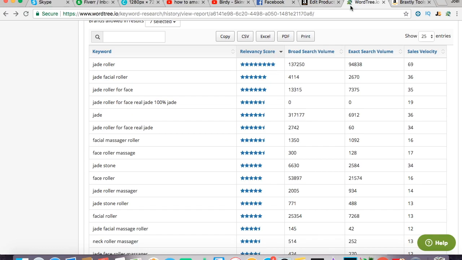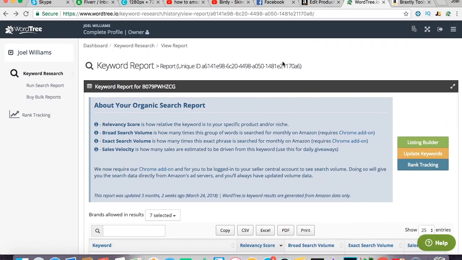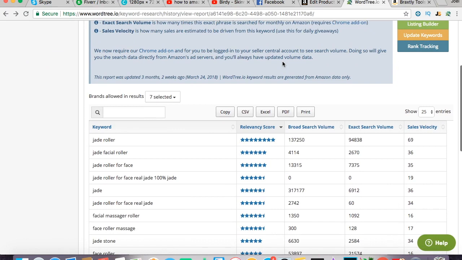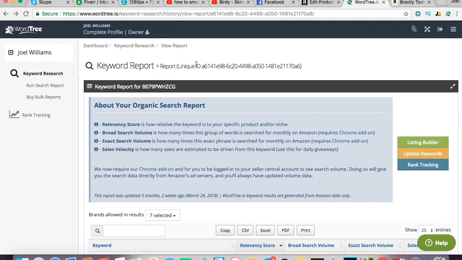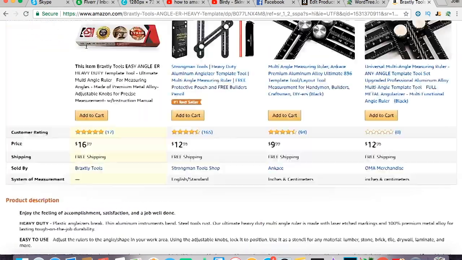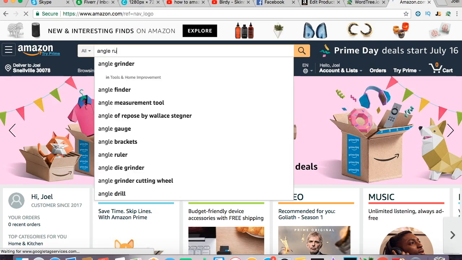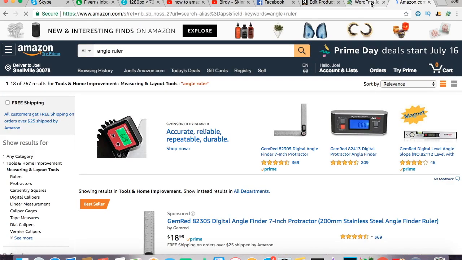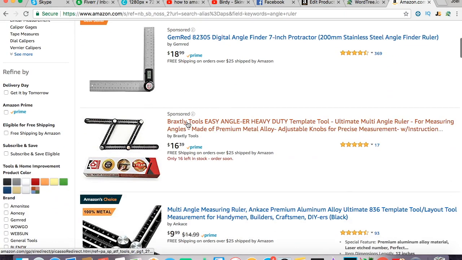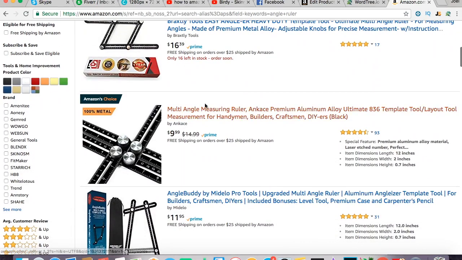Once you guys get this, one thing I like about wordtree.io is that they show you exactly how relevant the keywords are. It shows you the search volume and also the relevancy of the keywords that are put in here. So basically how it works is you take your top competitors. Let me go back here, let me show you how this works. If you put in angle ruler, wordtree.io is basically going to tell you to put in the top 10 ASINs. Of course, don't worry about the sponsored listing. We want the top organic ones.